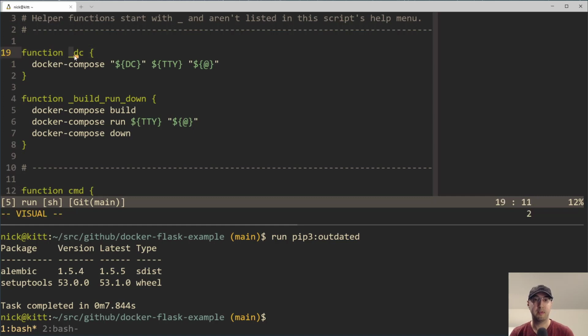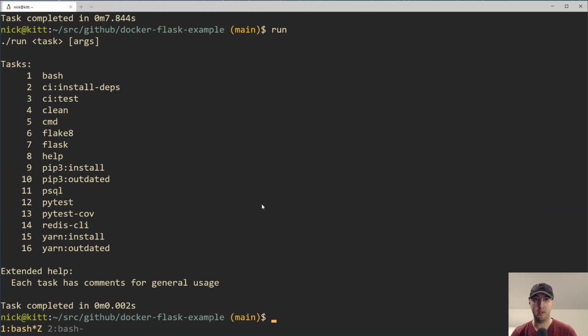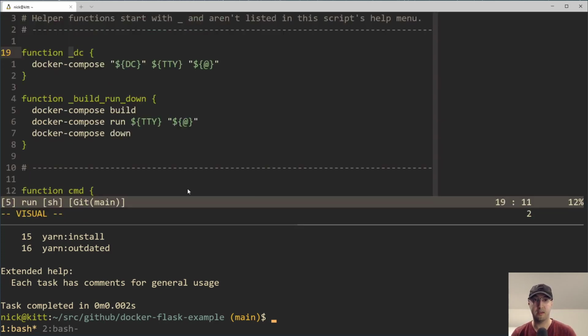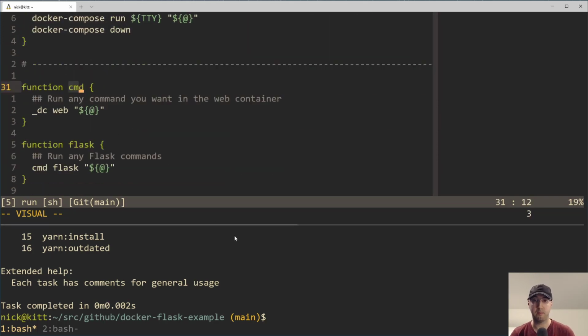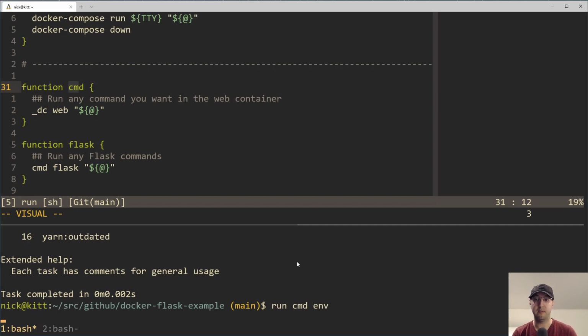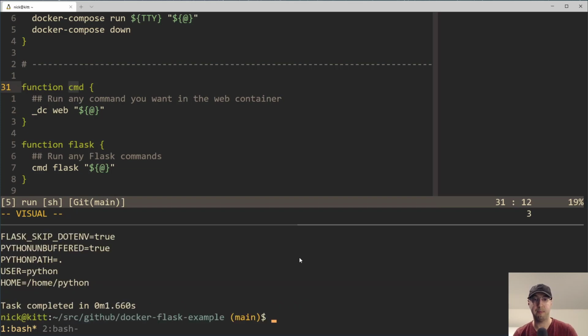So this happens to be a private function. If I run this, and zoom in here, notice there are no functions here that start with an underscore, because I just have them being filtered out. But you can see this command one is a general purpose command. So I can run cmd, and then, I don't know, maybe you just want to run env inside the container, and it's going to pop out all the environment variables here.